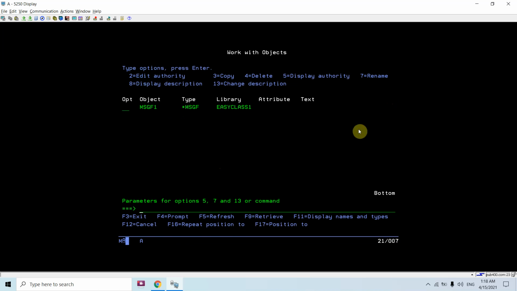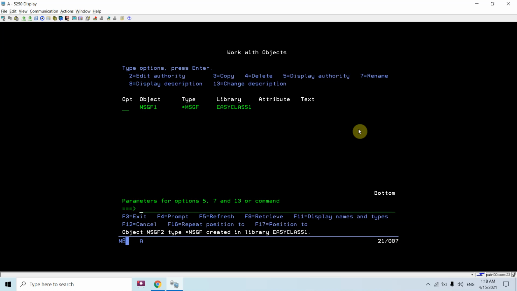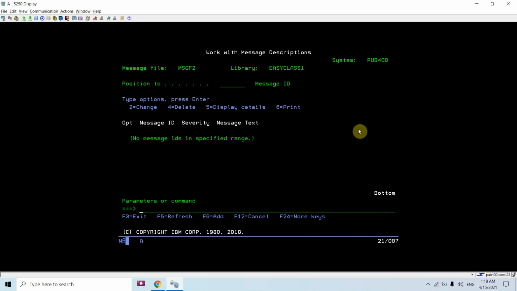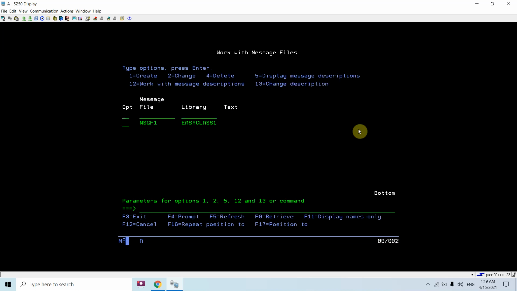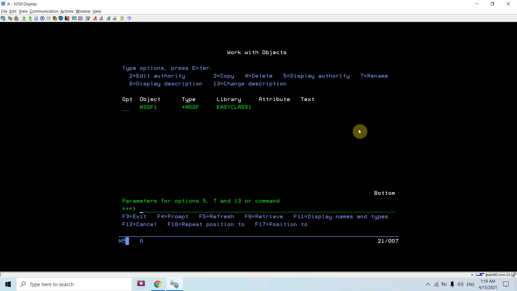Now let's create another message file. CRTMSGF MSGF2. So work with MSGF2. If we do option 12 here, we are not seeing any message IDs. We see MSGF1, we can see there are message IDs available. So there is only one message ID available.